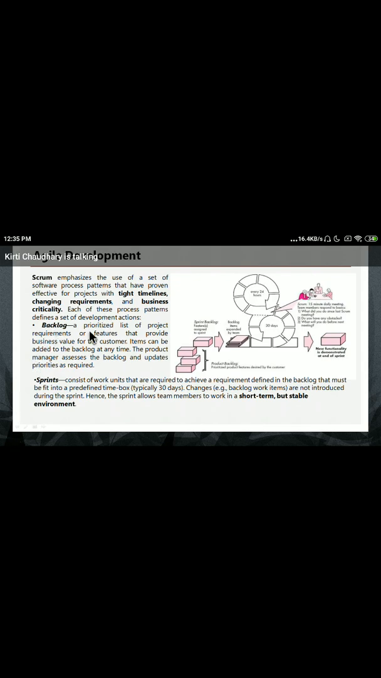First one is backlog. It is a priority-wise list of the project requirements or features that provide business value for the customer, which the customer will specify first. Items can be added to the backlog at any time. Fifth one, sixth one, you can add.